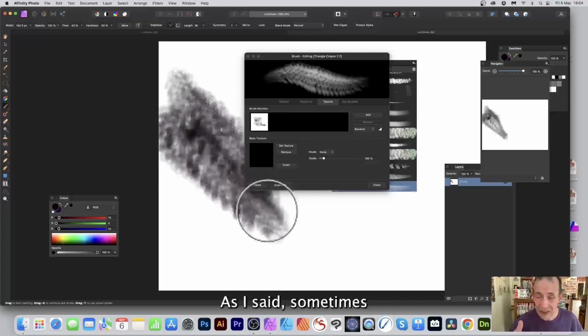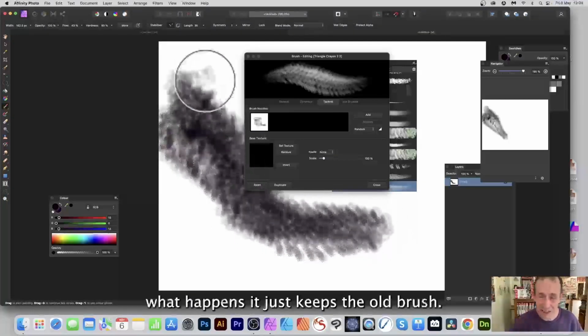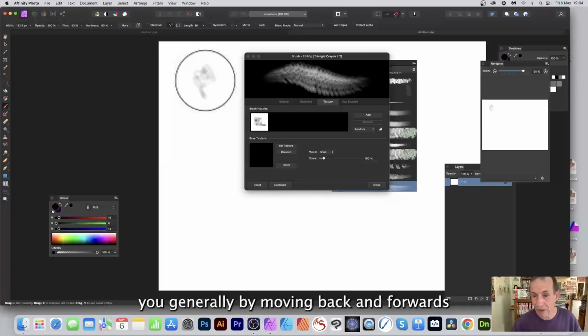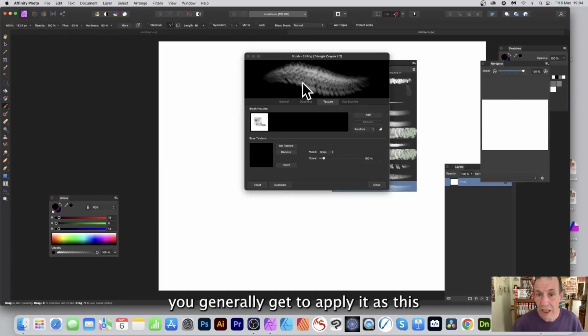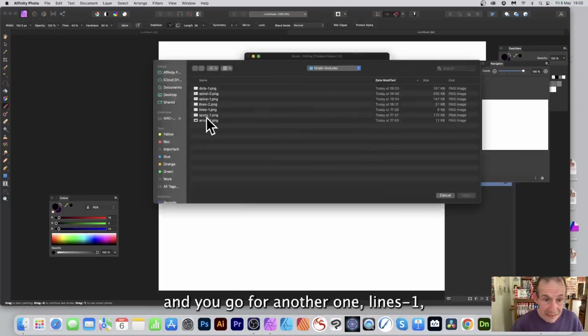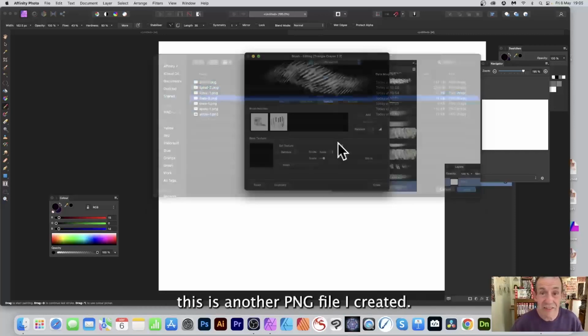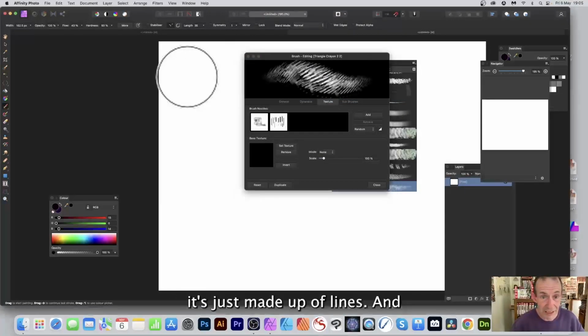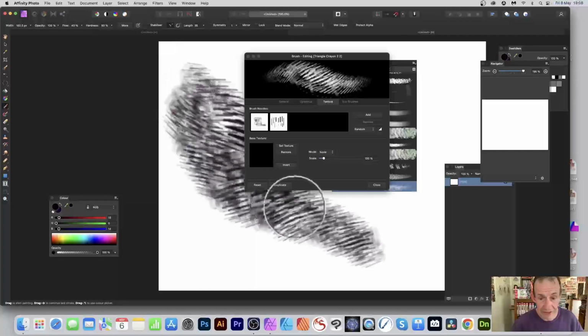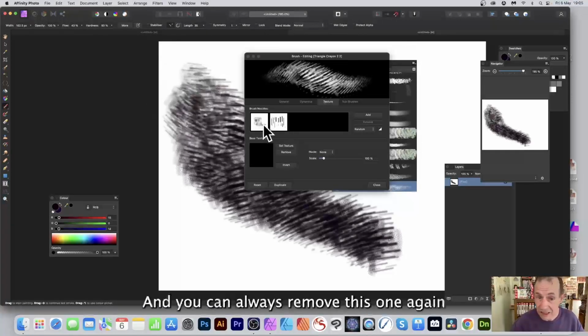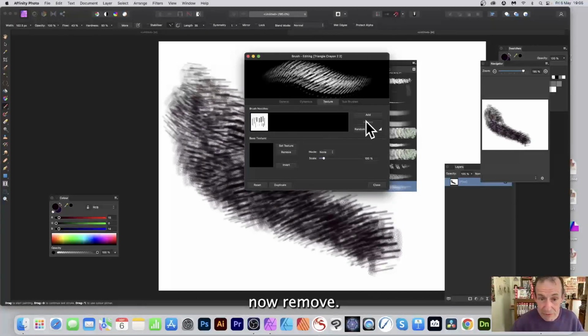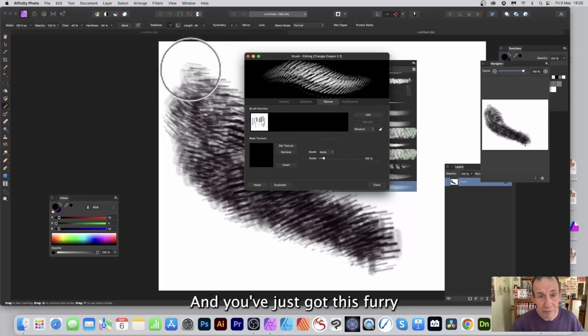Like I say, sometimes it just keeps the old brush. I don't know why. But by moving backwards and forwards between brushes, you generally get it to apply. And again, you can always say Add, and go for another one, Lines 1. This is another PNG file I've created, and you can see it's just made up of lines. And it's that design there. And again, you can create all kinds of different brushes just by changing this. And you can always remove this one. Again, now Remove, and you've just got this sort of furry brush design there.